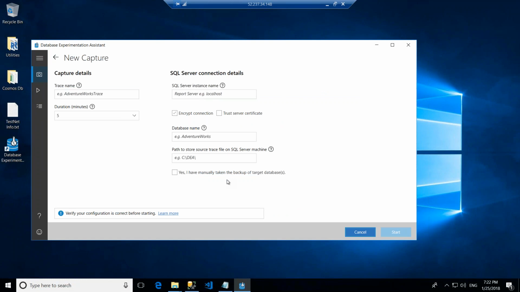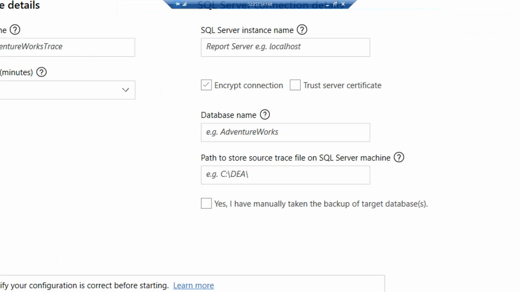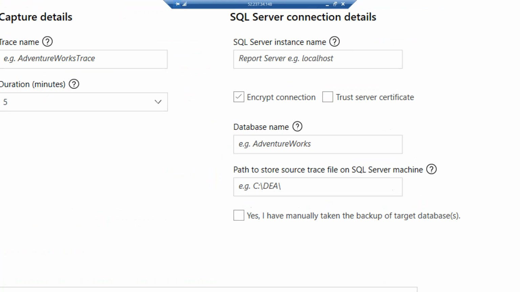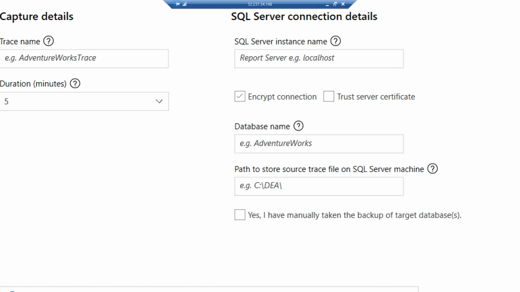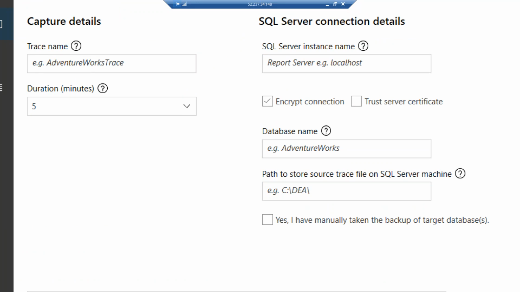Okay, so what do we get here in terms of options? Let me zoom in a little bit. I have to give the trace a name, and I have to give it a duration in minutes, which goes from 5 minutes all the way to several hours. I would advise a name that helps you remember which database you're trying to trace. In this case, the example says AdventureWorks trace, and I actually used an AdventureWorks database for the test as well. But it could be whatever you're doing in your environment, the HR database, the Dynamics database, whatever. So that's the capture info.